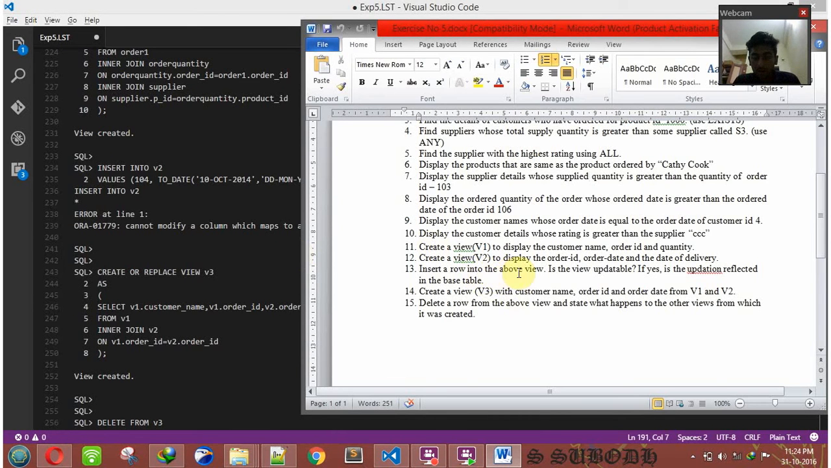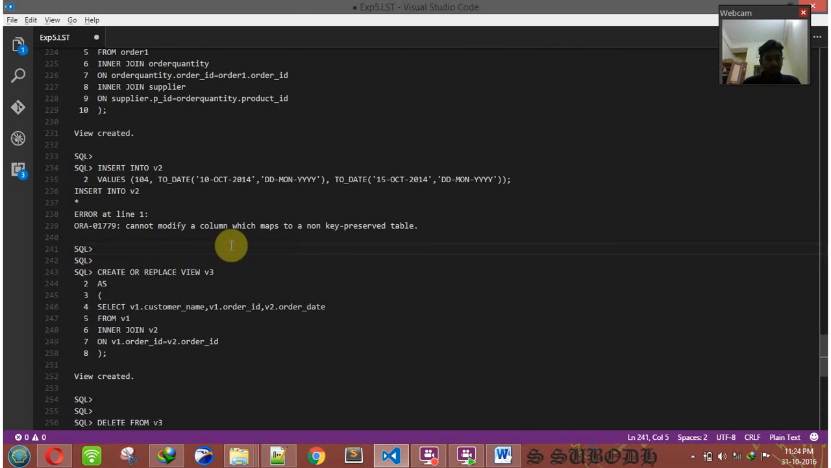Now we're supposed to insert a row into the above view. Is the view updatable? If yes, is the updation reflected in the base table? Now here I insert into V2. I insert the value 104 and a date. These are the values I inputted. Then I run insert into V2, but an error has come. It says I cannot modify a column which maps to a non-key-preserved table. This is the result I got, and you see I get an error.